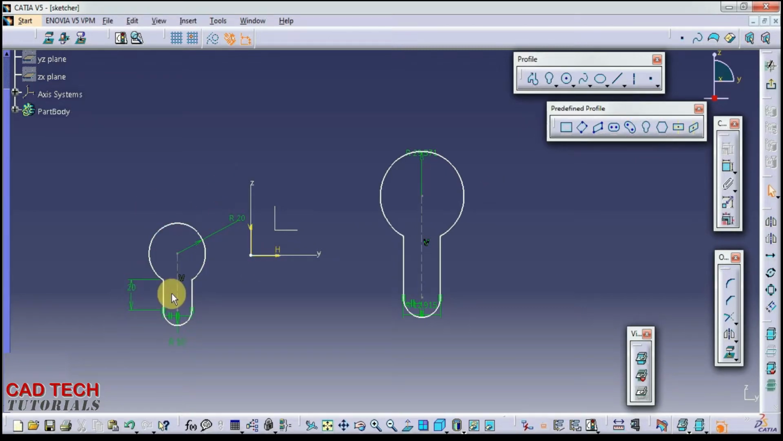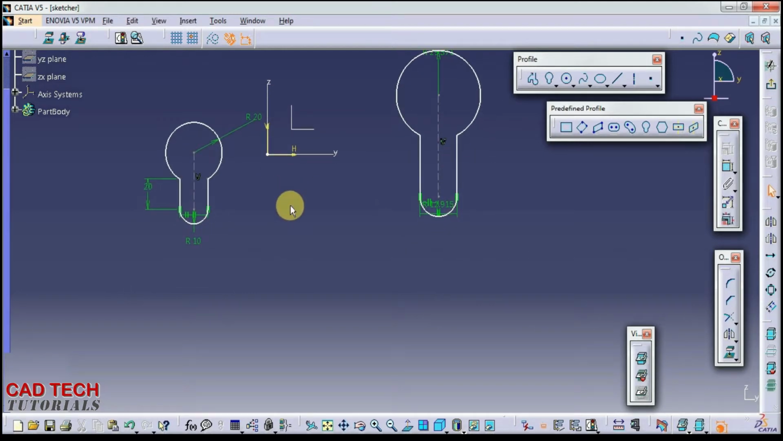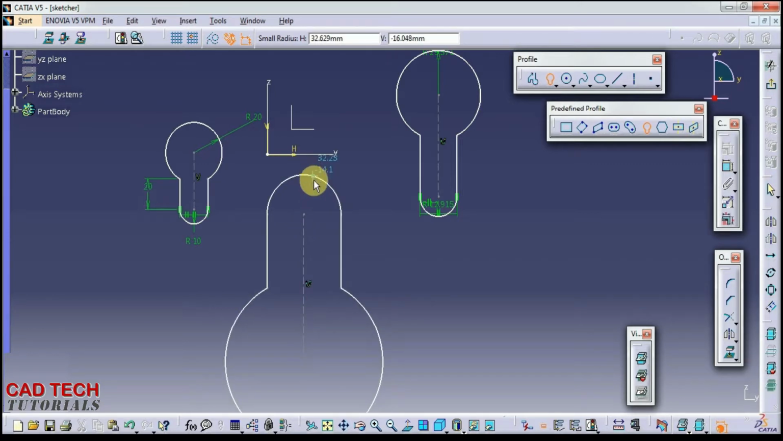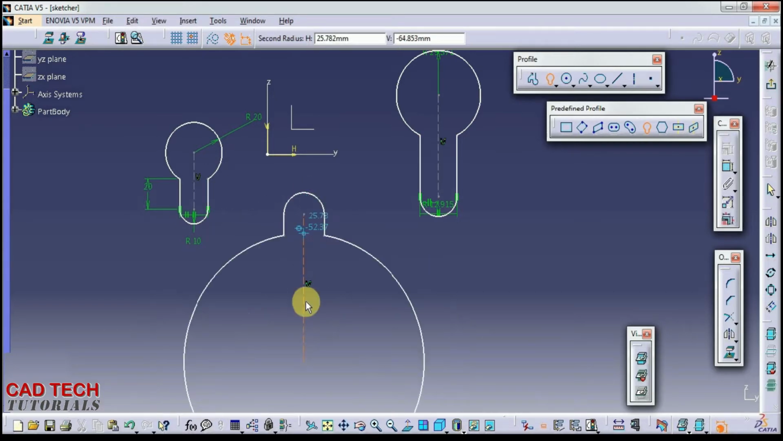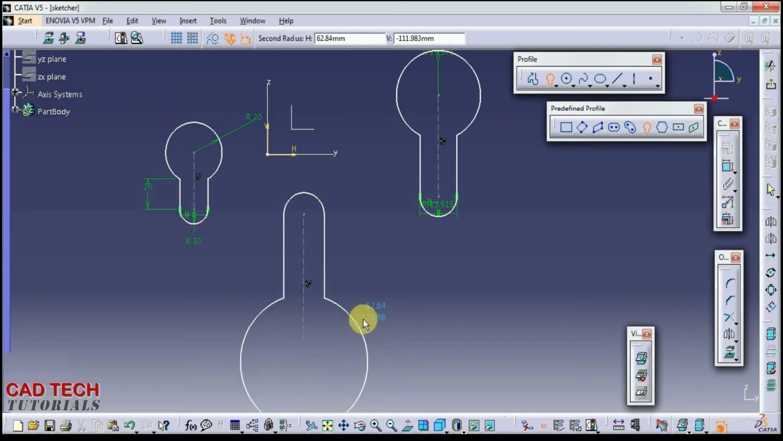We learn keyhole profile. The name itself indicating that keyhole. Using one option we can draw keyhole profile directly. This is the advantage of this tool. See now first I started point here, the second point is here, so always first point indicates bigger circle, second point indicates smaller circle. That's the point we have to remember.